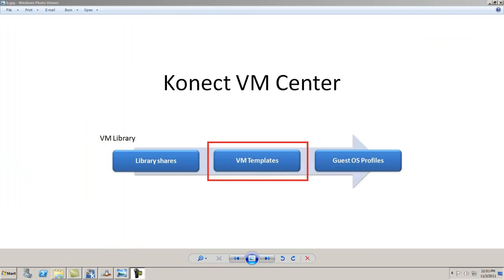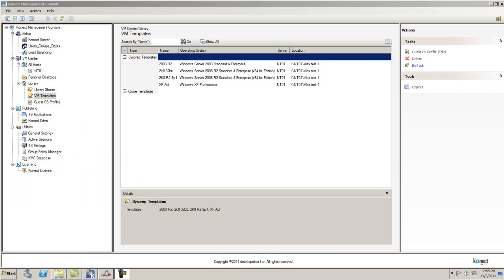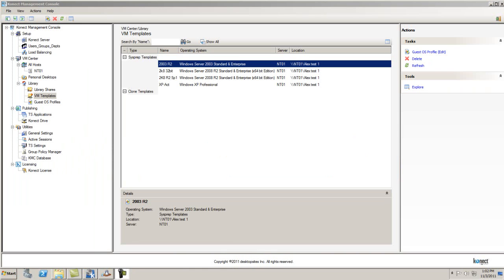Now let's take a look at VM templates. Any templates that exist within the shared folders that you've added to your VM library will appear in this list. When you highlight a VM template within the list, in your right action pane you can either edit the guest OS profile on that template or you can delete it. Note, when you delete the VM template, you delete the associated VHD file to it.